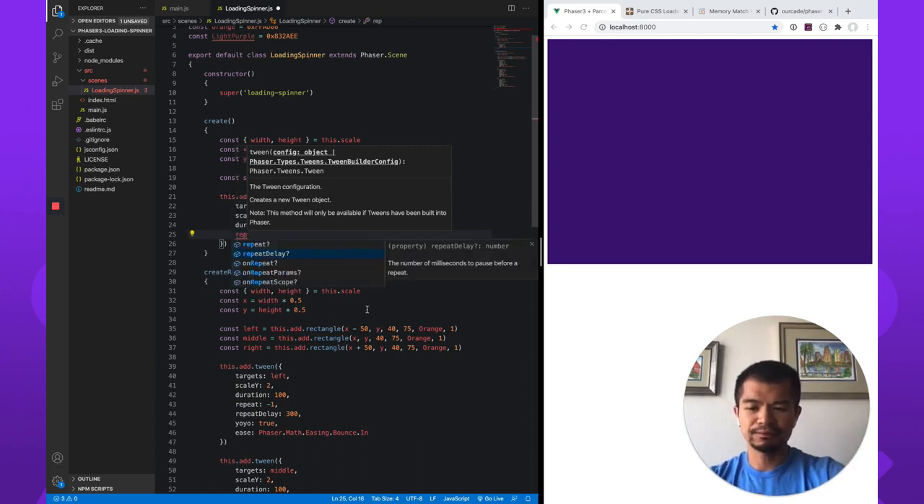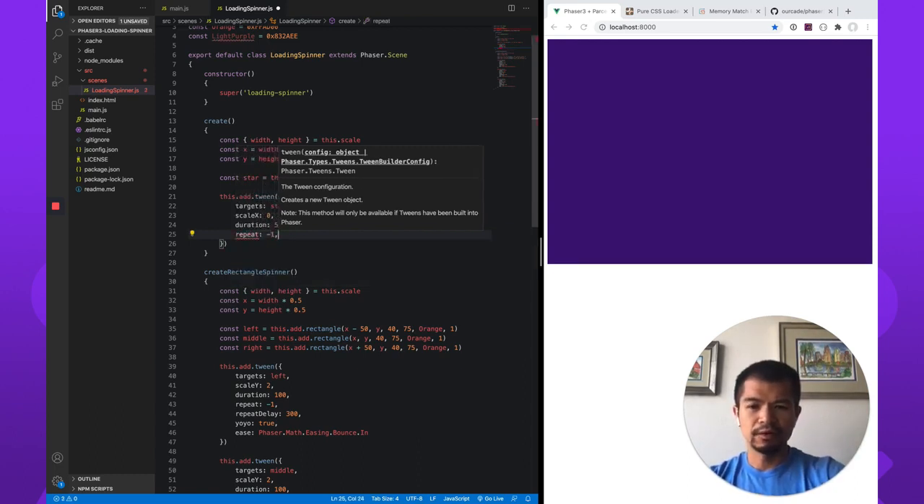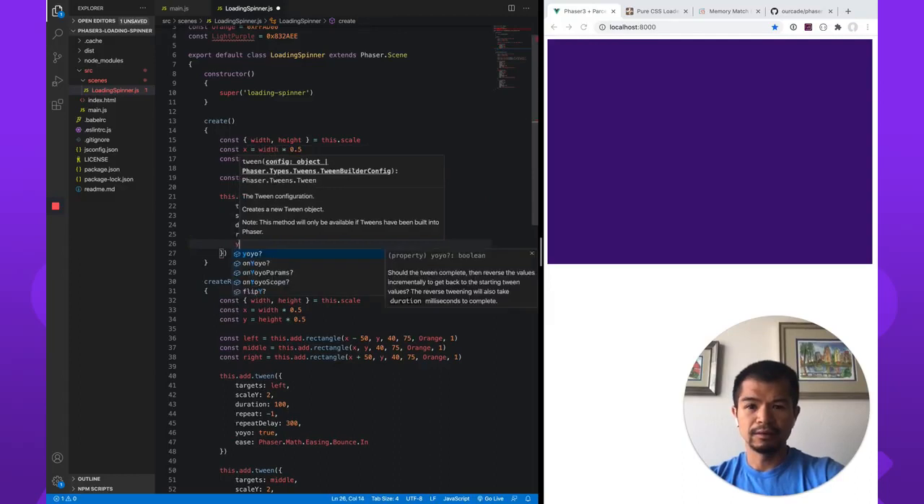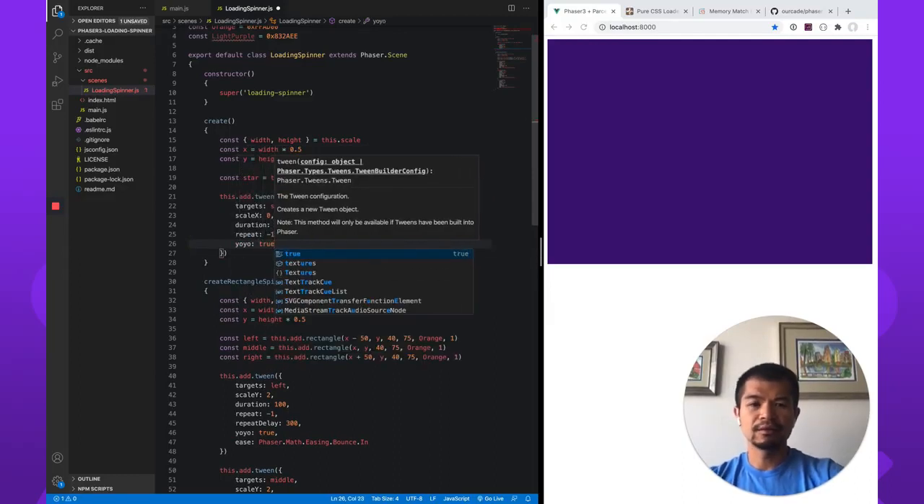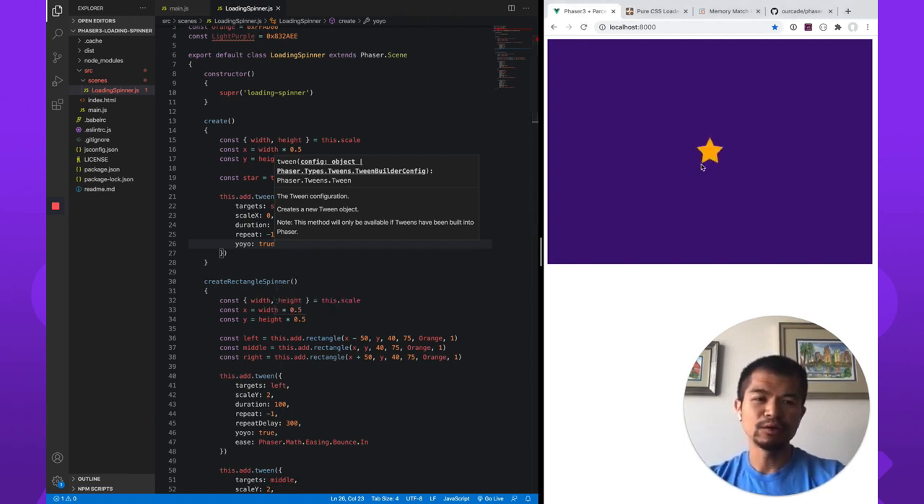So repeat forever. And yes, we want yo-yo so that it does this and then does this, so that it's like faking the spinning. Like this, for example. So this is not bad, but depending on how you look at it, it may not look like it's technically spinning. It may look more like it's doing this, or yeah, this.